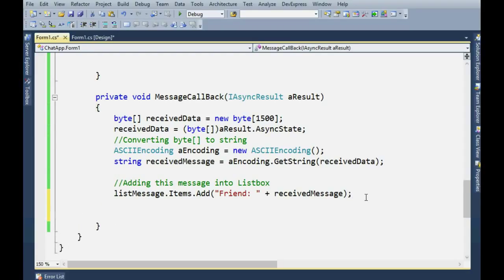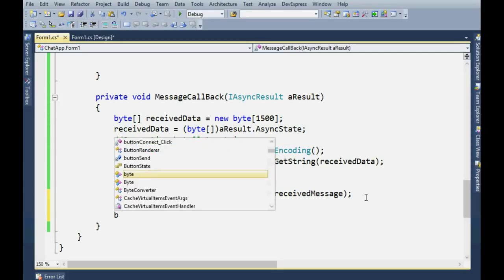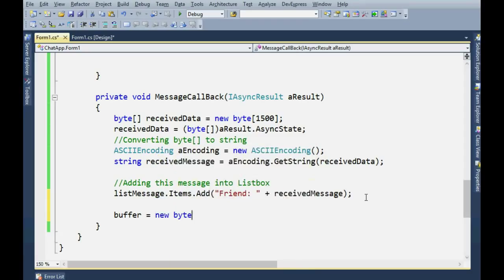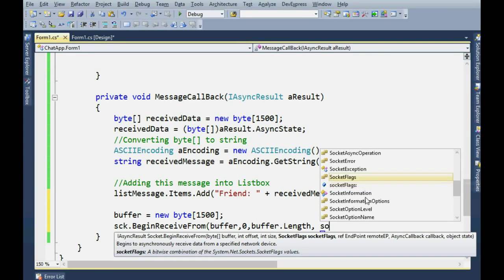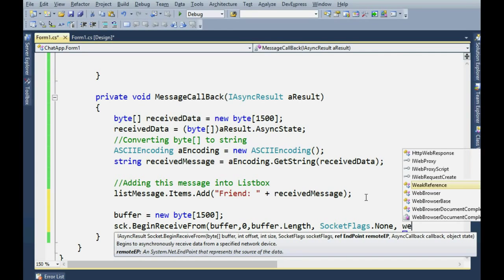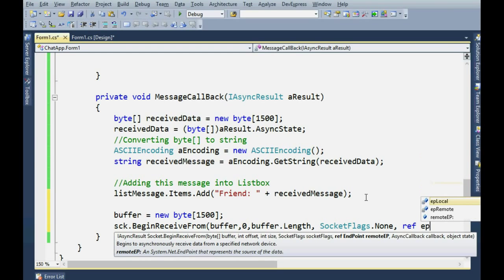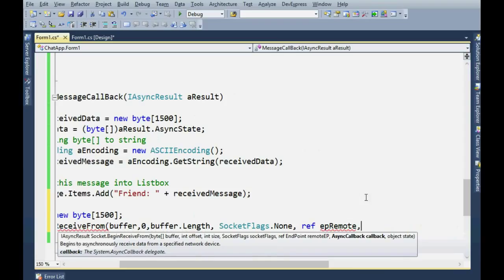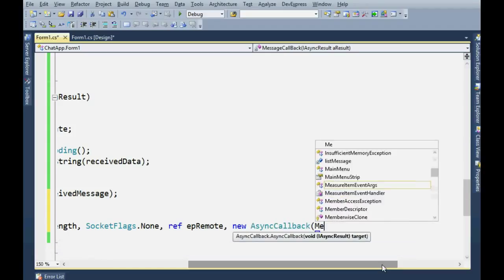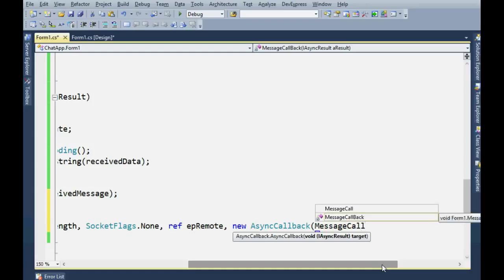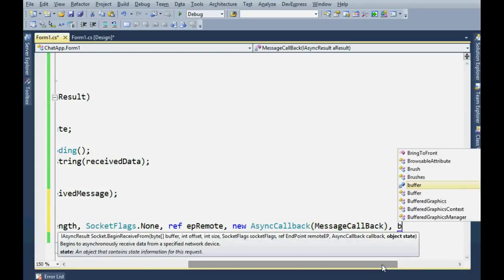now we need to call back again. So buffer equal new byte, its size is 1500, I am giving this in this case, and socket begin receive from buffer, 0 based, buffer length, socket flag none, reference endpoint remote, then asynchronous callback, which I am giving this name message callback, then buffer object.